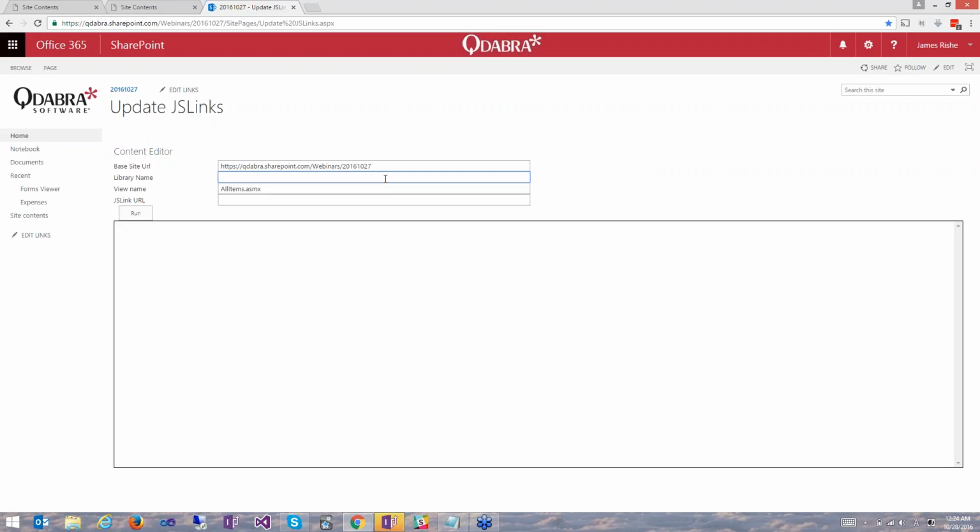So what this tool does is it will walk all the child sites of the site I specify here in the base site URL and look for libraries with a particular name. Here I'm going to go with Expenses. And look for a view within each of those libraries with a particular name. All Items is the default view for any new library you've created. And it's going to update that JS link setting to the value that I specify here.